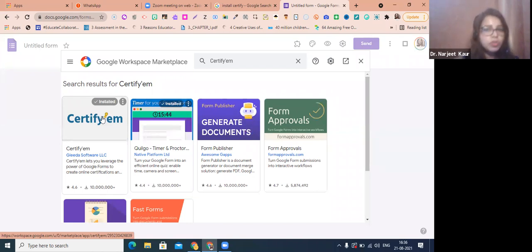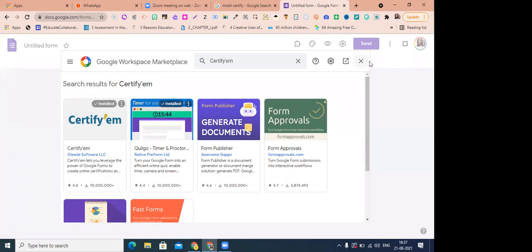It has already been installed. While you are installing, I would request you to log out of all the other Google accounts that you are logged in with, because that might sometimes interfere with the installation of any app. So if you are not able to install an app anywhere, say in Google Slides or Google Forms, the best hack is to close all the other accounts and work with only the account where you want to install, and then things are going to get quicker and easier, right? This is from where you can install this app.